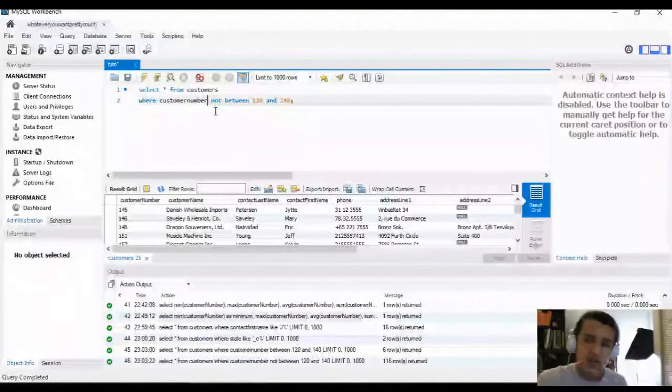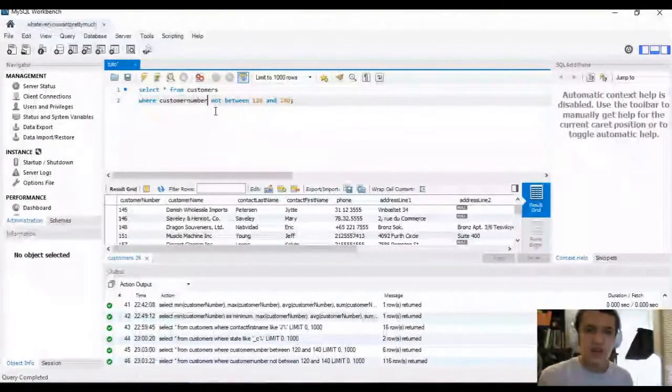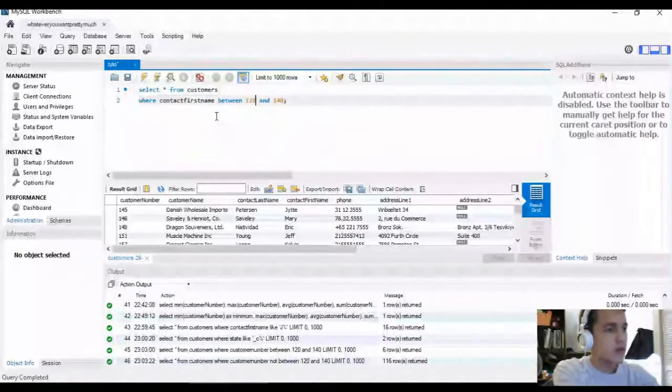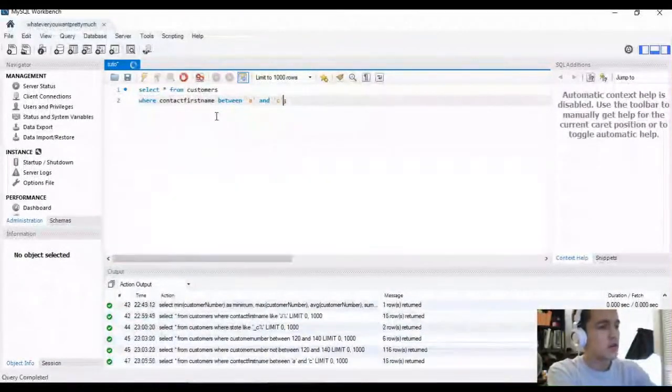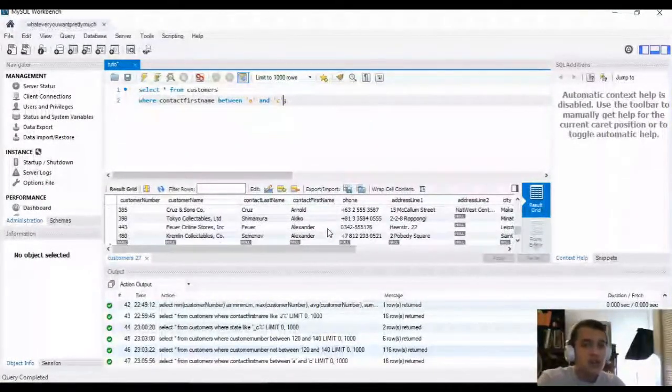Now with strings of characters, BETWEEN works slightly differently. Basically the only difference is that you have to put single quotes around the strings of characters, and BETWEEN would mean that you want values returned to be between the two values specified alphabetically. So for example, let's say we wanted the contact first name to be between the letter A and the letter C. You'll notice that it'll only return rows with the contact first name alphabetically between the single letter A and the single letter C.